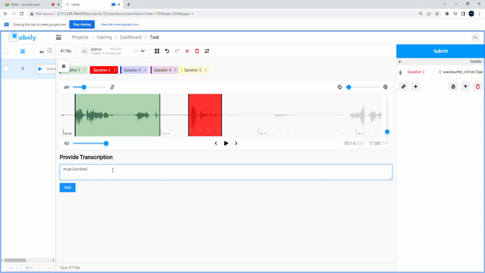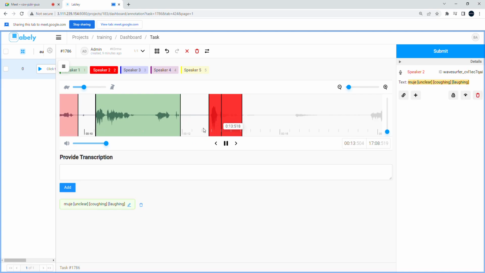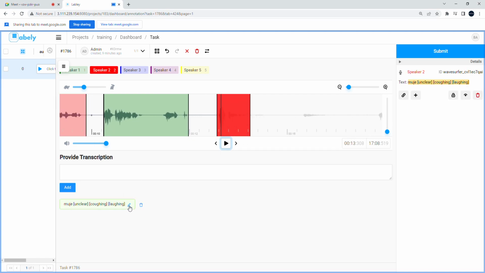And if the person is coughing, then you have to type coughing. If a person is laughing, then you type laughing. For example, in this particular segment, the person is speaking and while speaking he is laughing. Once you type the person's speech, you then type laughing, or whatever he is doing, that you can type.